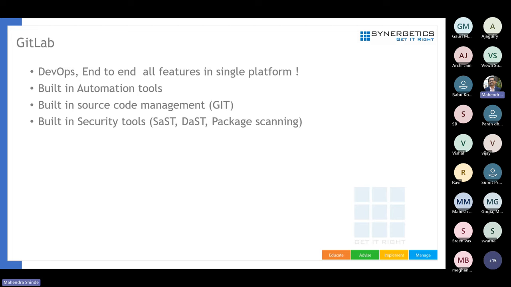GitLab, on the other hand, provides a single platform with all the features. You will be surprised to know that if you want to, let's say, do code scanning, static code analysis, there is a tool right there built into GitLab. You want to manage agile projects? Now, you cannot do agile project management in Jenkins. Jenkins covers only the CI/CD part. GitLab, on the other hand, provides project management, agile project management. It even prepares a Kanban dashboard for you.